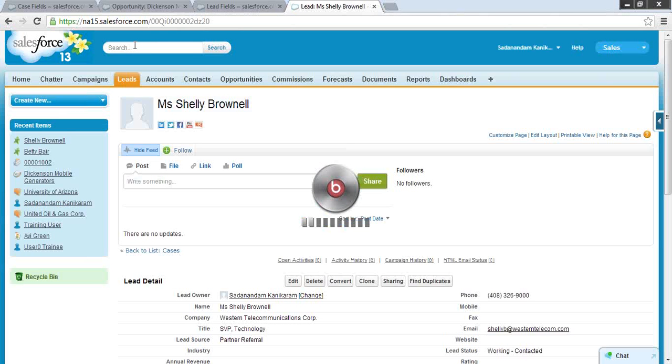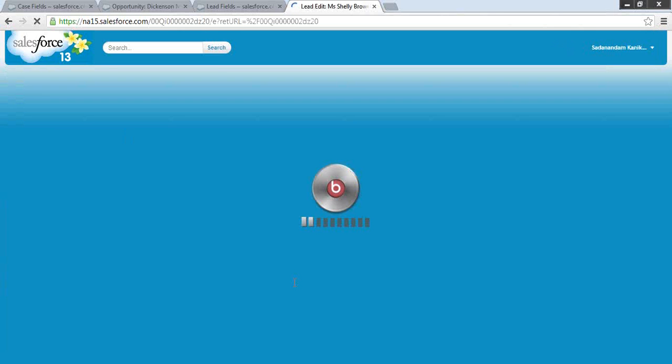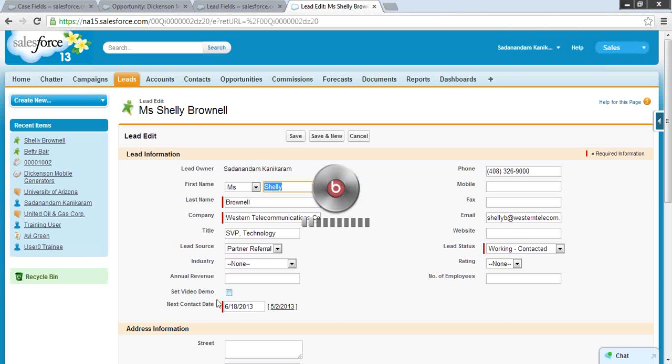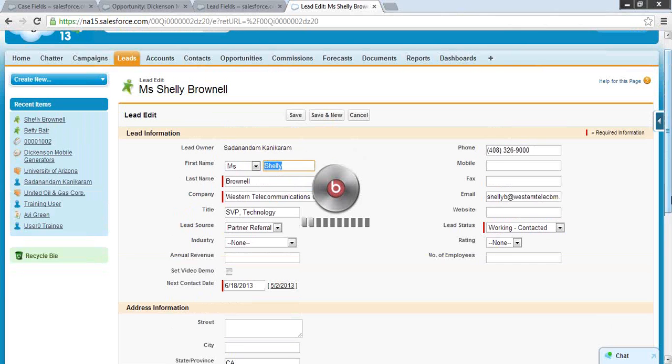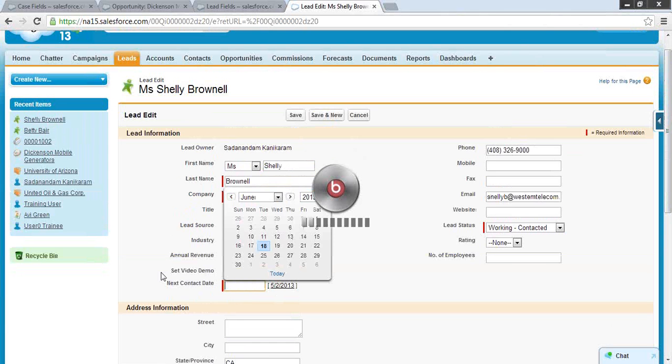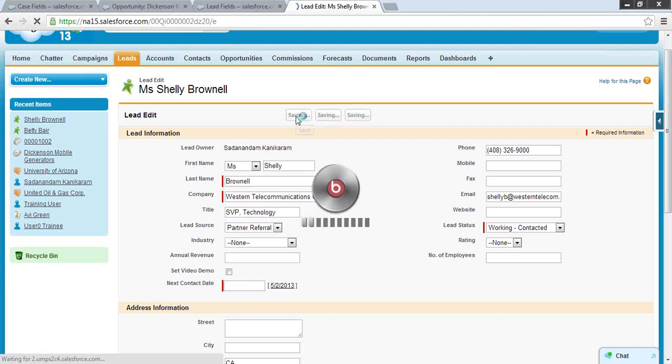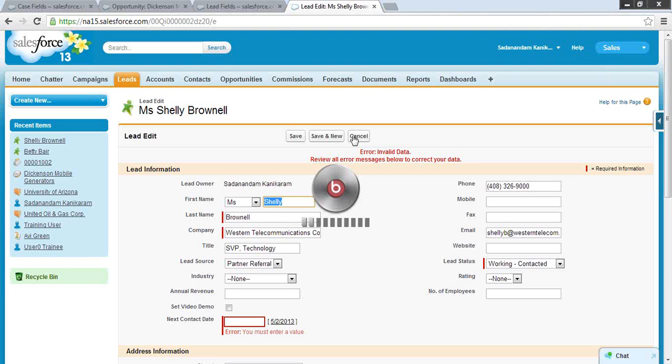Now yeah, try to save this. Click edit on the lead, not here. Yeah, you remember now it is changed to red color. Earlier it was not there, right? Okay. Yeah. Now if you try to remove this date and click the save button, see what happens. Yeah. So you must enter a value. So this is how it will be once you make it required.